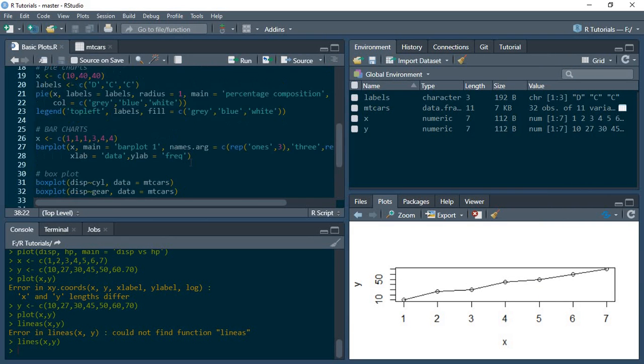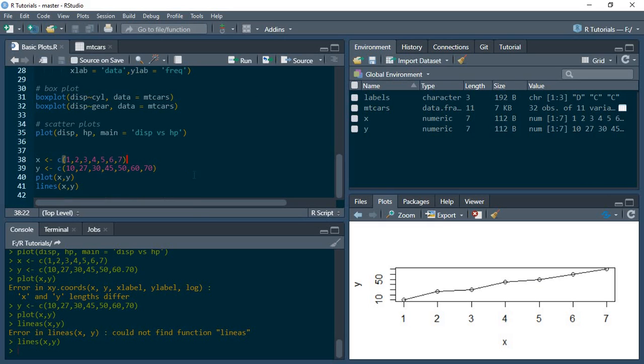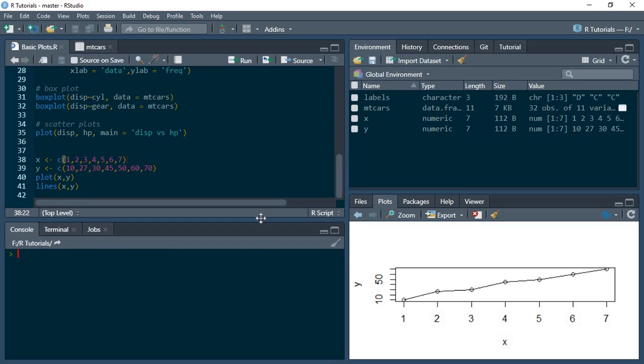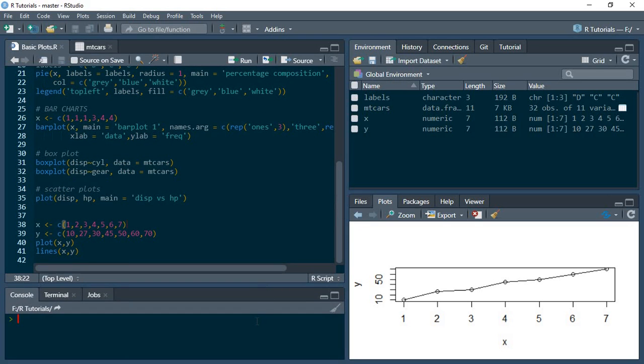So guys, these are some of the basic plots that you can do with R. There are more complicated plots that we're going to learn in the coming videos, like using the ggplot package and the plotly package, and we'll use a vast majority of these packages.